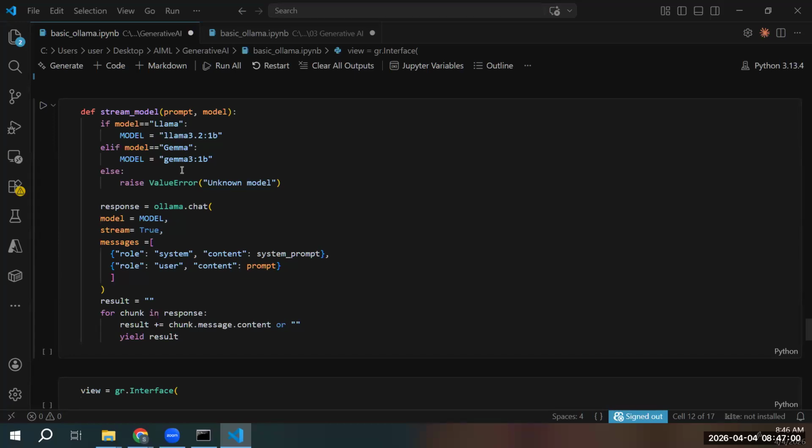So I'll use both Meta's and Google's models, but I'll give it an if condition. I will ask the question and I will also select the model which will respond. Based on that, one or the other model will respond, and I will pass that information to the Ollama chat. Depending upon what I'm selecting, the corresponding model will be selected. If I select Llama, the Llama 3.2 1 billion parameter will be selected. If I select Gemma, then the Gemma 3 model will be selected.